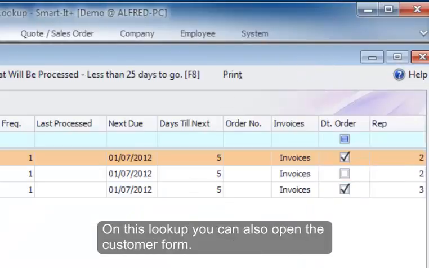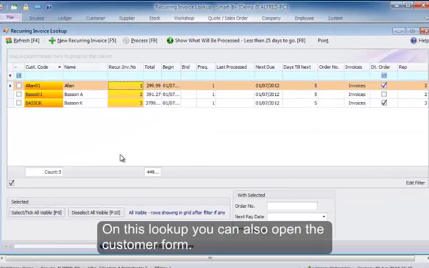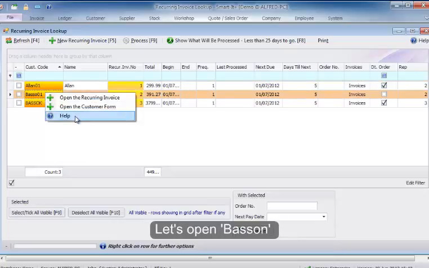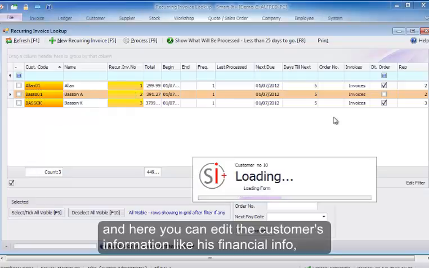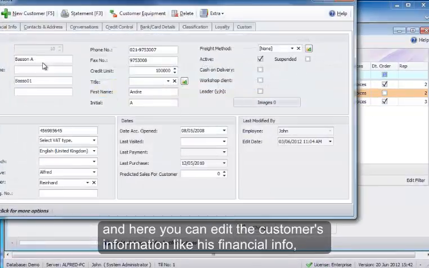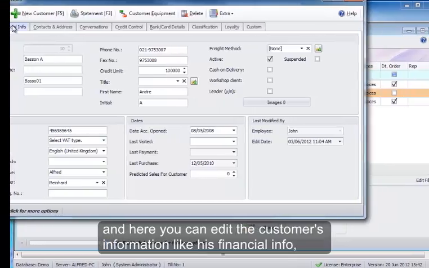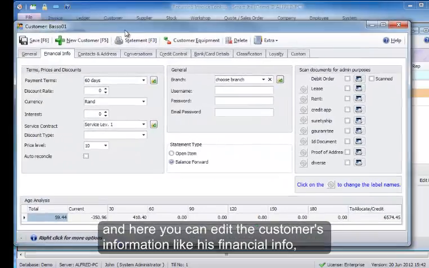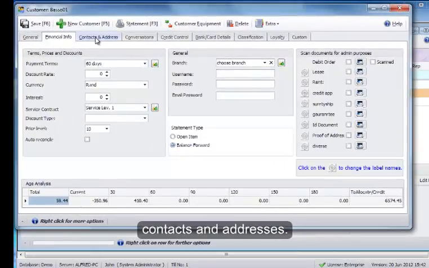On this lookup, you can also use the customer form. Let's open Bason. And here you can edit the customer's information, like his financial info, contacts, and addresses.